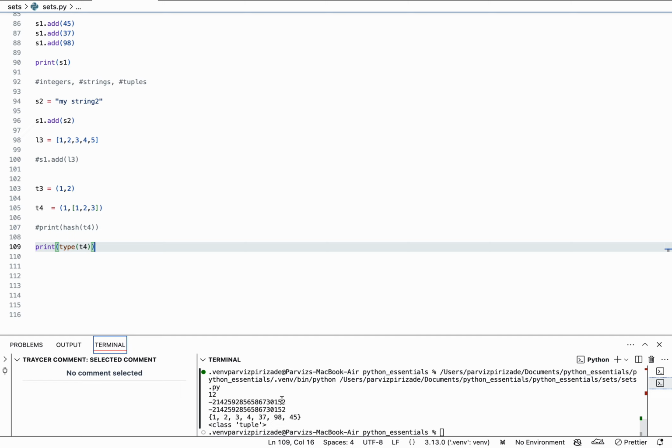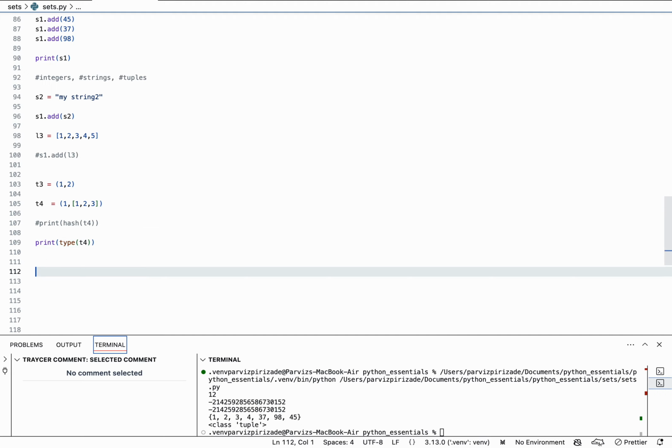Class tuple. Okay, the object itself is hashable, but its content is unhashable. But the fact that it contains an unhashable object makes the object itself unhashable. So in these cases, we cannot add these things to a set as well. And they cannot be used as a key in a dictionary. For example, if you create a dictionary, we can use T3 as the key, but not T4. Let's try.